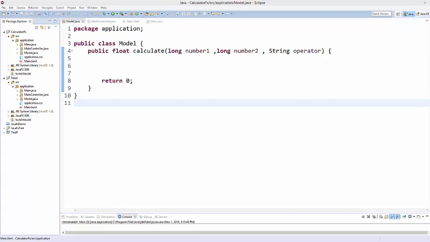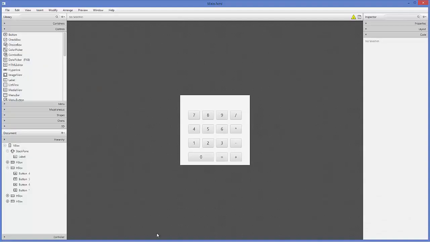In the last video we started creating a calculator in JavaFX using the model view controller design, and we created a few classes like the main controller and model class, and our main.fxml design, something like this. Now in this video we are going to complete the functionality for the calculator.